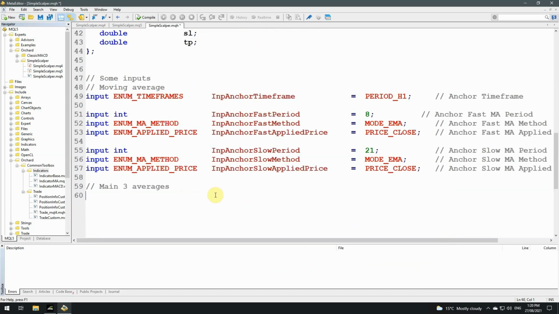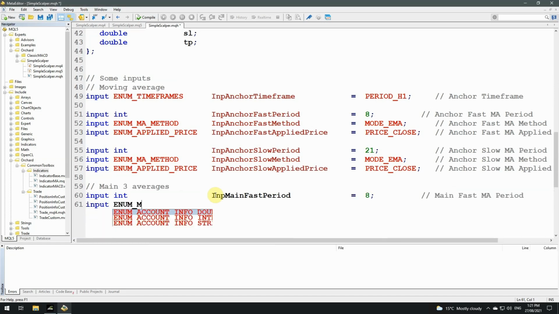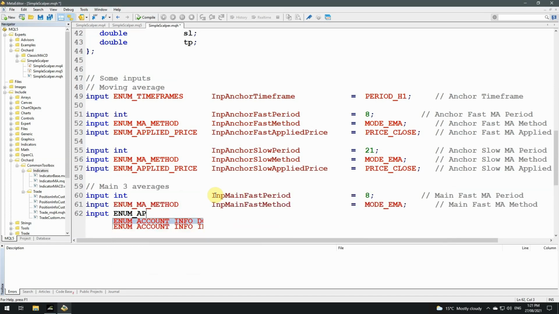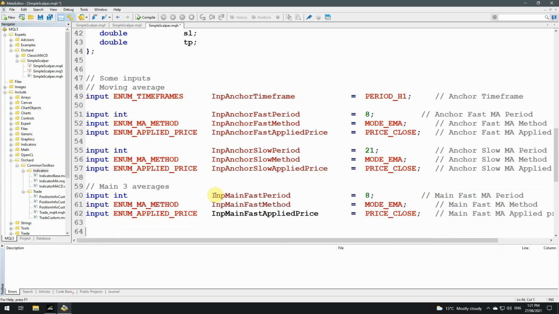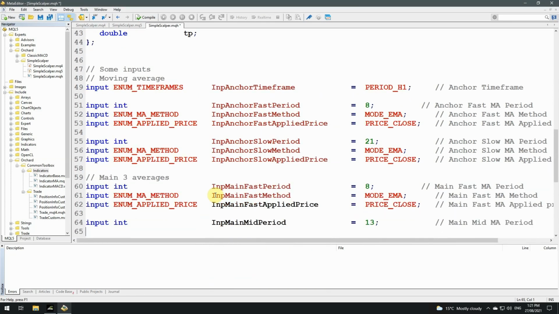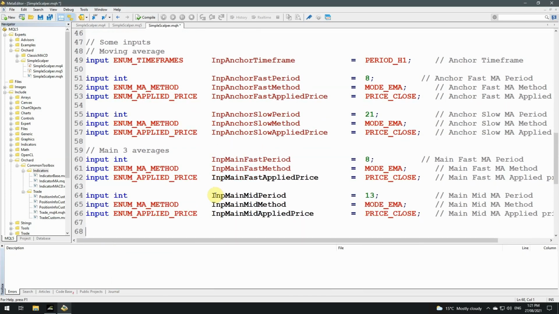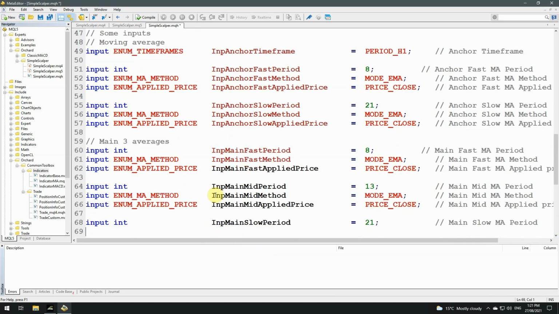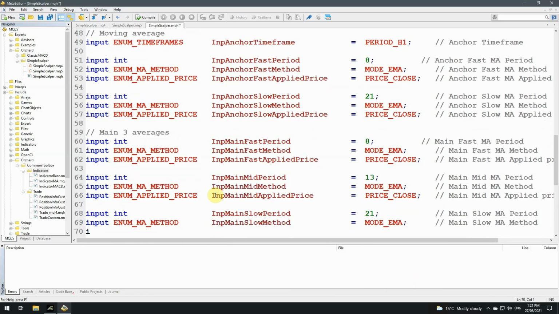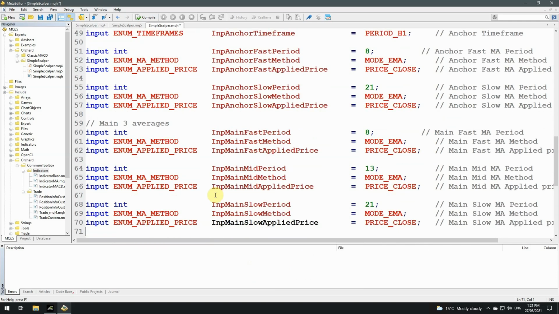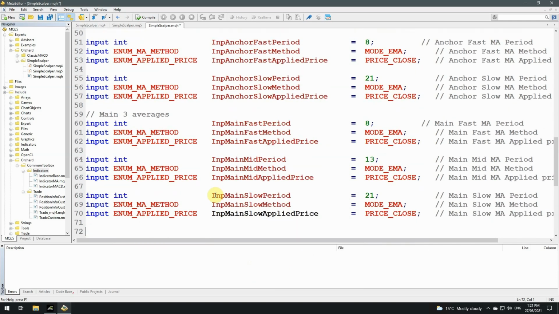And now on the main chart, or at least the chart where we're processing this, which should be a 5-minute chart, I have 3 moving averages, fast, medium, and slow. So for each of those moving averages, I have a period, a method, and an applied price.